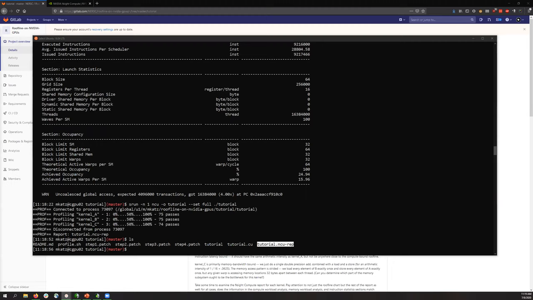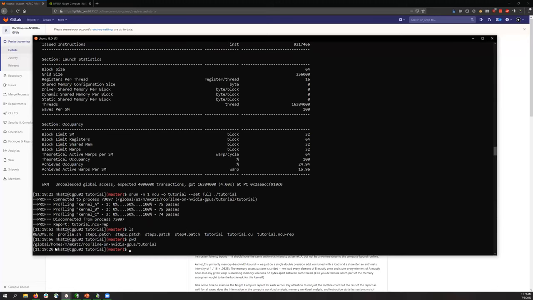Now, what I'm going to do is copy that file down from my system on Cori to my local computer, where I'm logging in. If I look at my directory, you see that I'm in this directory. This is just my home directory, Roofline NVIDIA GPUs tutorial.